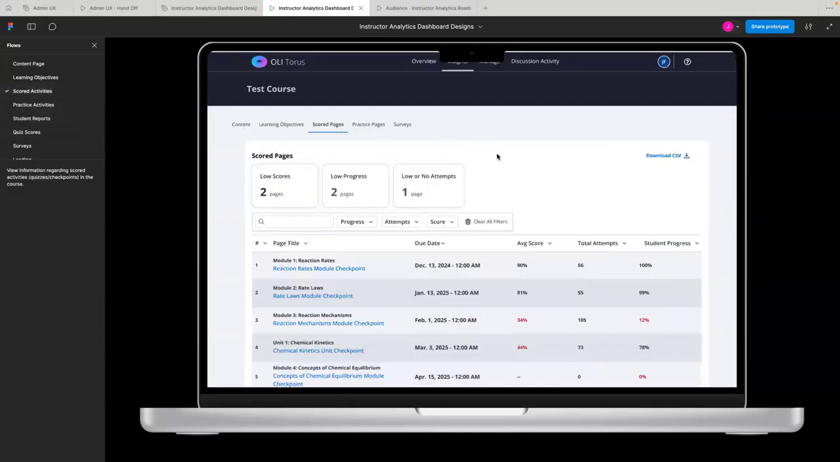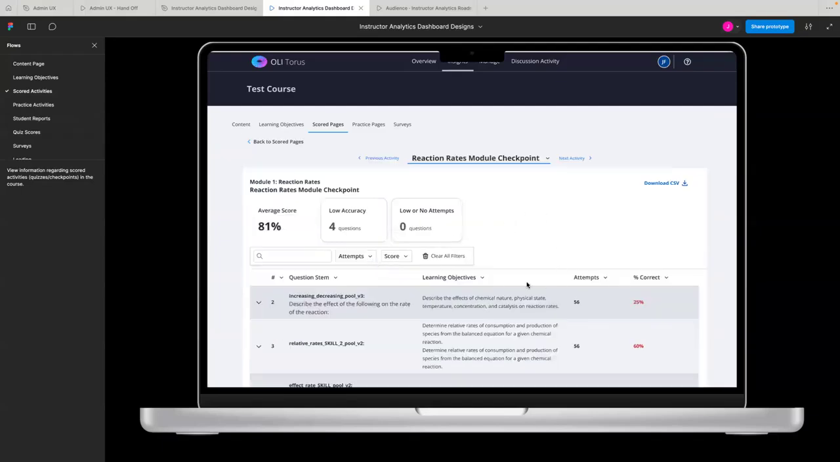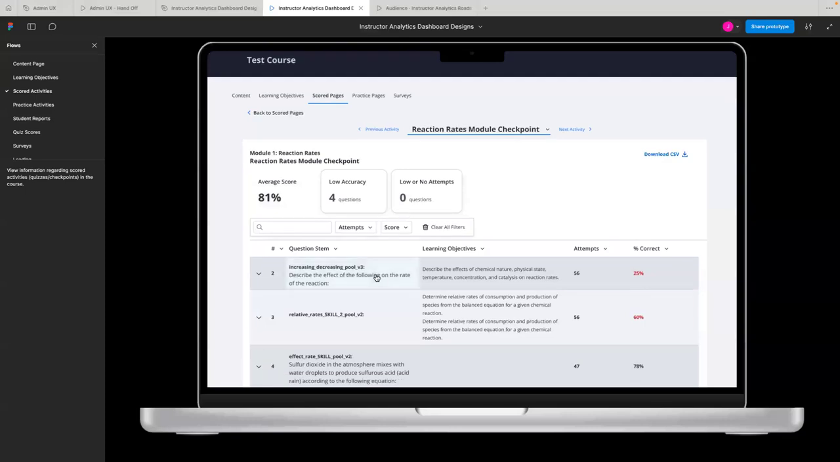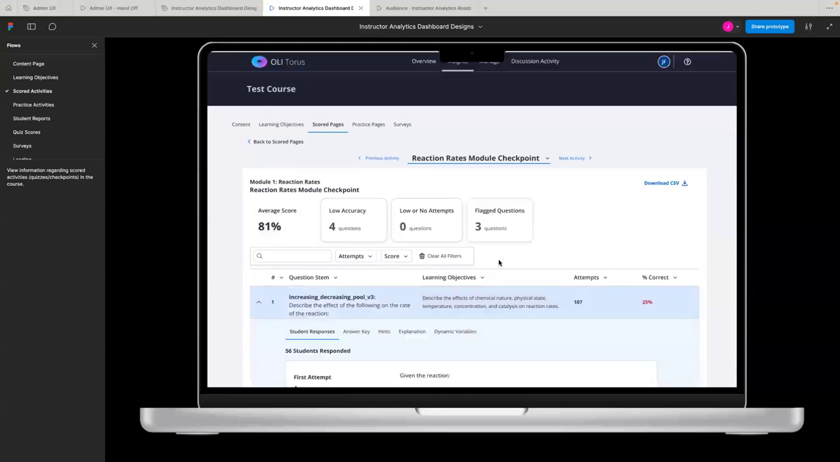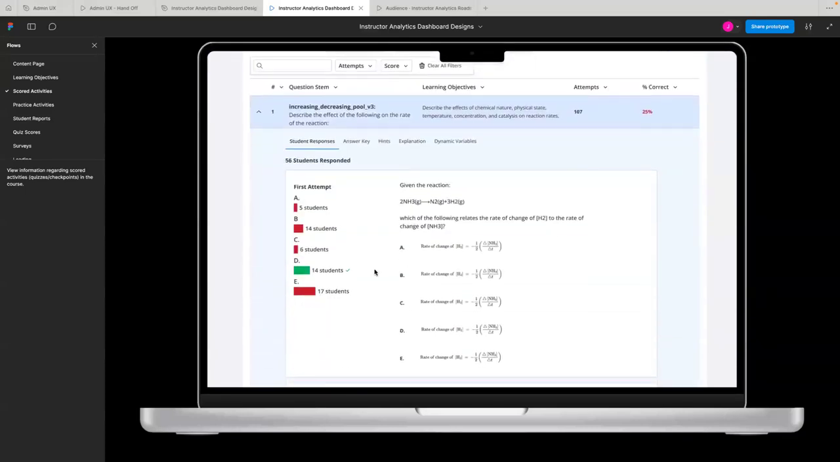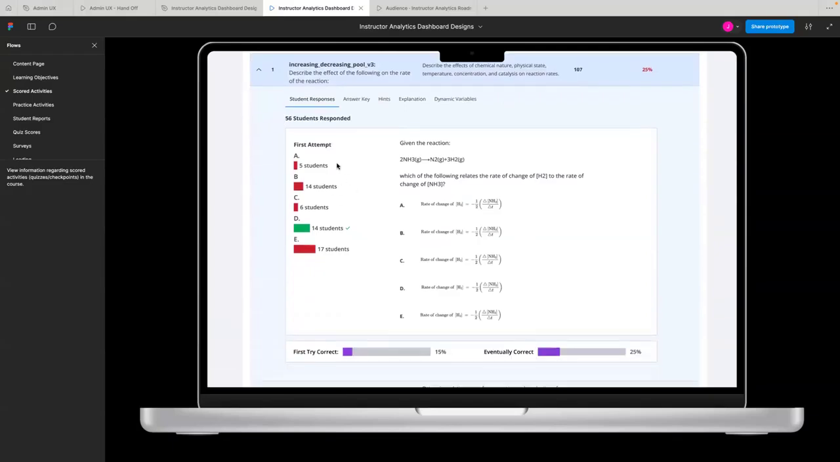And when I go to scored pages, same things here with some table UI update, adding different filters. When I click into one, I am at the page level here, and we're actually calling these scored pages now and practice pages. I can click into the question and see a visualization for the distribution of the first attempt. I can see how many students responded, the first try correct and eventually correct.